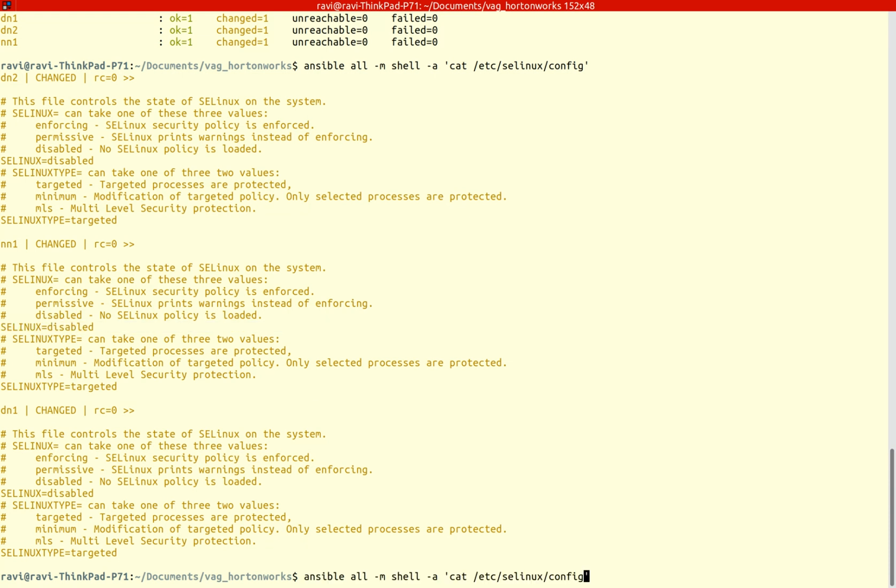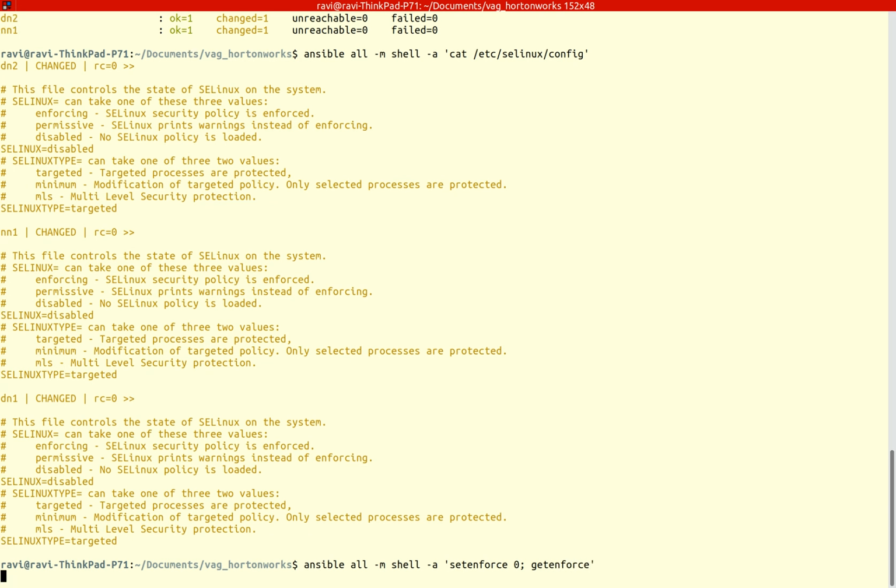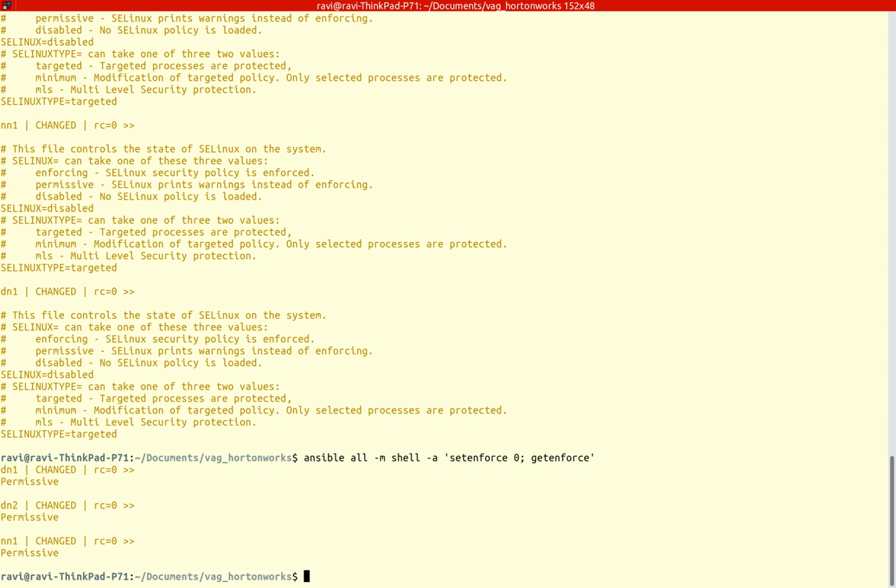Once this is done, it is always a good idea to reboot the machine. If you do not want to reboot the machine, you can set enforce to 0 on all machines and get the output of getenforce, and everywhere it says permissive, which is cool, which is what I want. This is a prerequisite to installing the Hortonworks cluster.